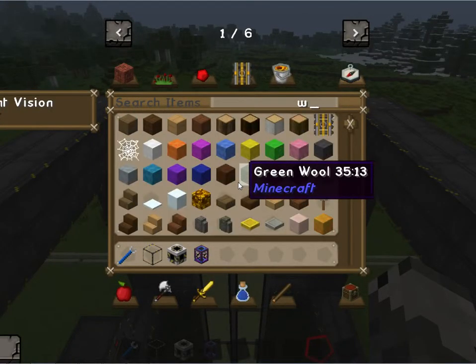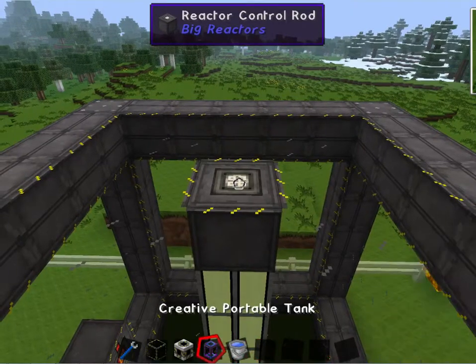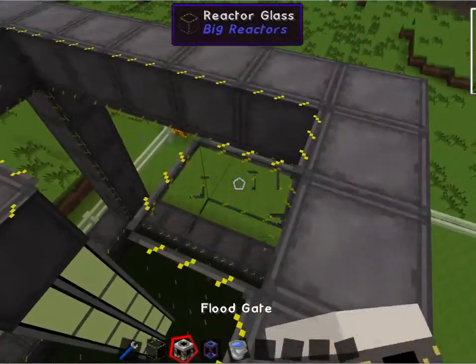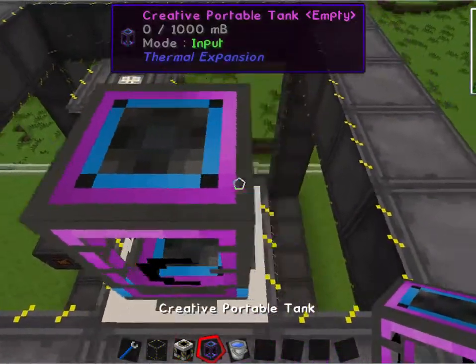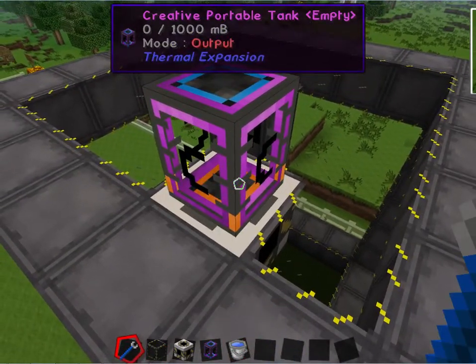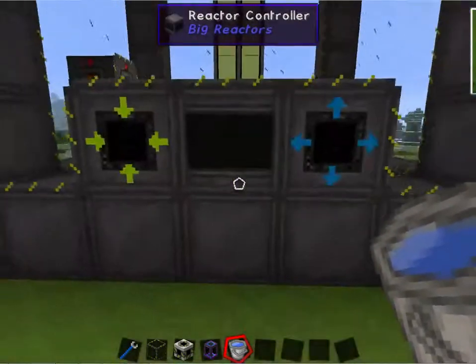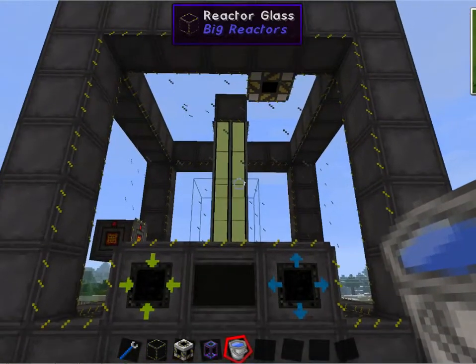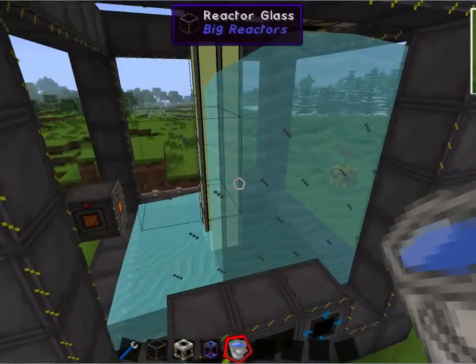And we're going to use water for this. So we get a bucket of water, and obviously, to fill the tank, you'll have to use more than one bucket of water, but that's okay. We're just doing this for experimental purposes now. Take your wrench, swap it to orange so it's outputting into the floodgate, hit it with a thing of water, and now this should automatically start filling the reactor with water.